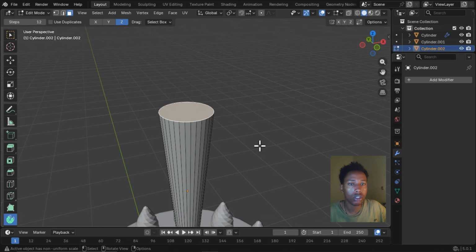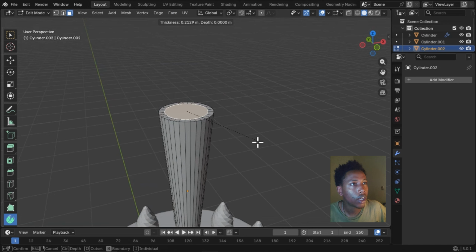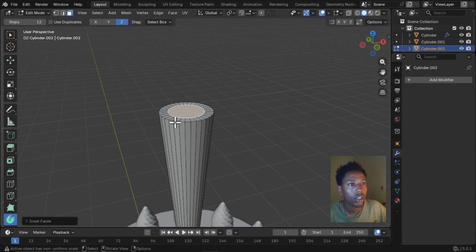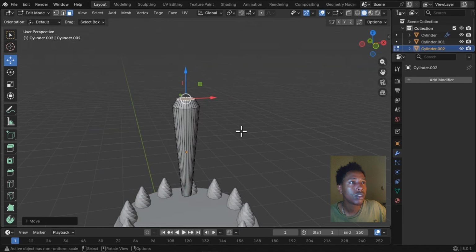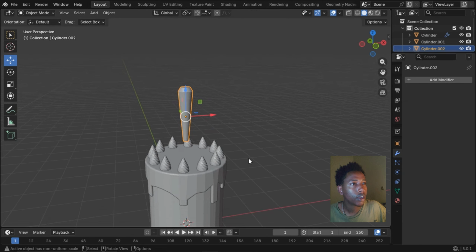I want to extrude this. First, I to inset, and G, or you can turn on the gizmo. And that is our candle.